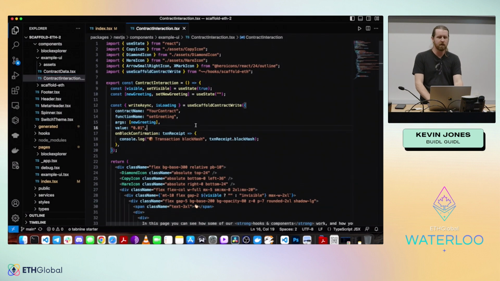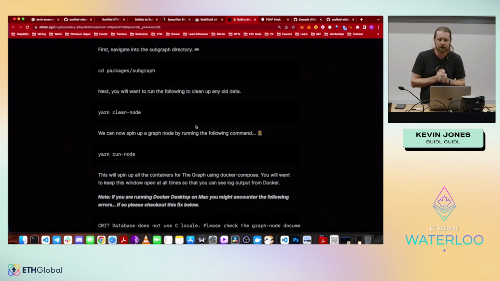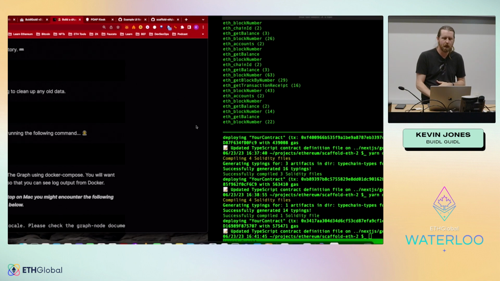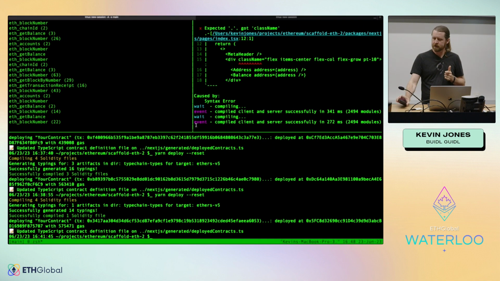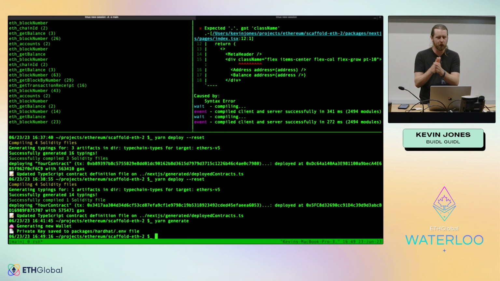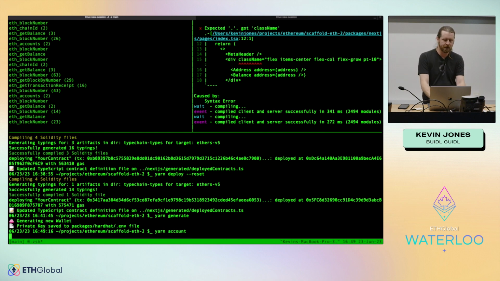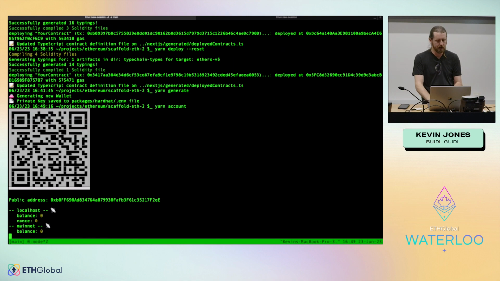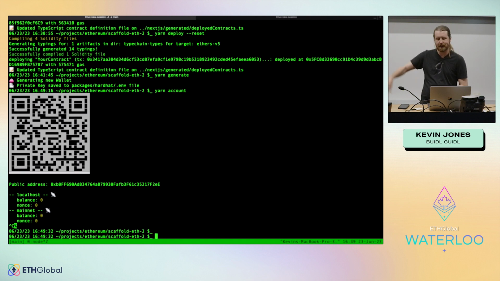Let's say that you want to deploy this to a testnet, right? Everything we've been doing is local. The next thing you might want to do, and which time do I have? I've got 10 minutes. The next thing you might want to do is run yarn generate and generate a deployer account. You don't want to use Hardhat accounts to deploy your smart contract because everyone has the private key, right? So you need to generate a new private key. We store that in an environment file locally, and then you can just do a yarn account and you can fund this account. You get access to the address and you can just fund it.